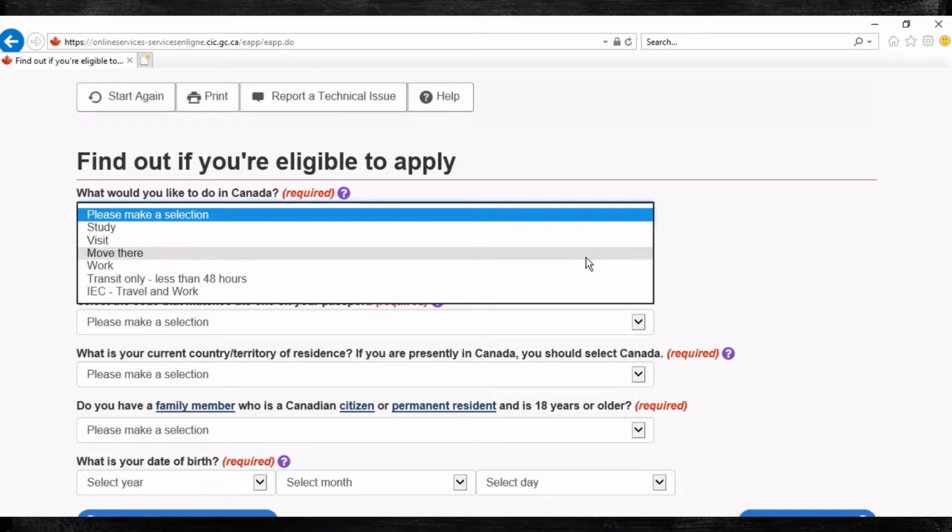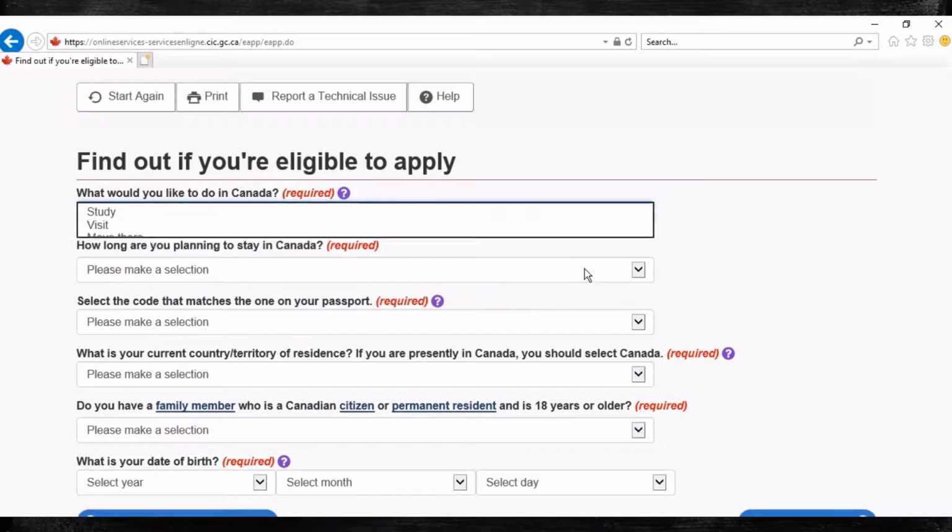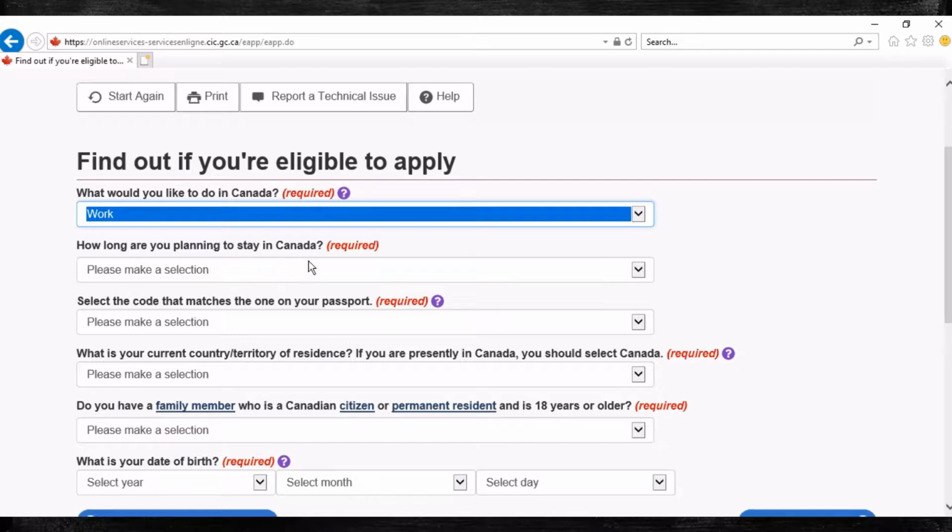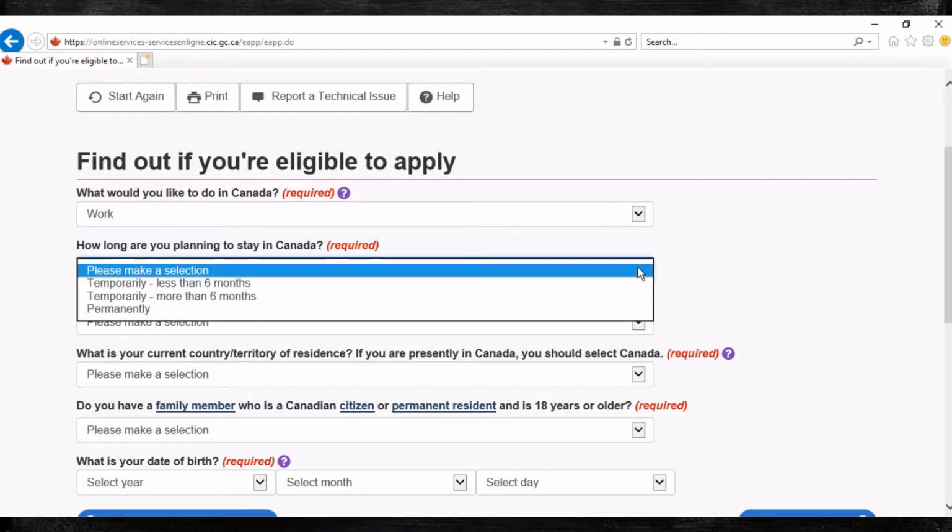Study, visit, move there, or work. Work. How long are you planning to stay in Canada? That depends on you, if you're looking to live temporarily less than 6 months, or more than 6 months, or permanently. Because you're not sure you're going to live here permanently, it'll be either of these two options, but most of the time it's this, temporarily more than 6 months.